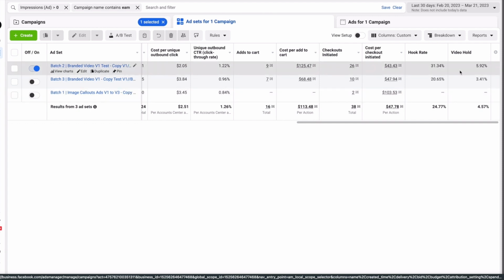Now, the reason why we like the hold rate metric is because it allows us to combine it with the hook rate to measure the percentage of people that are stopping compared to the percentage of people that are actually watching the rest of the video.